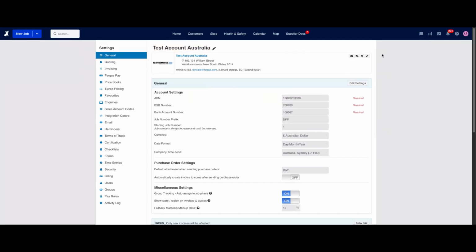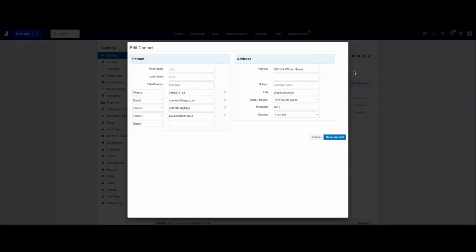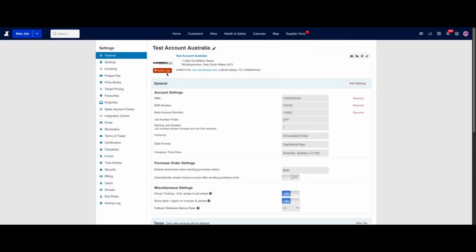First, complete your company details. These will appear on all your quotes and invoices. Don't forget to upload your company logo here too.